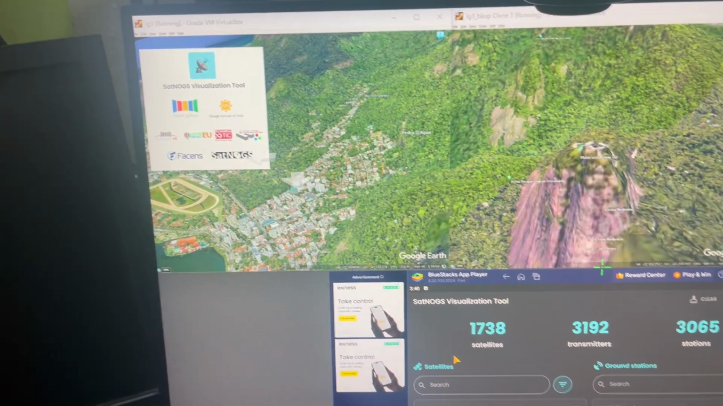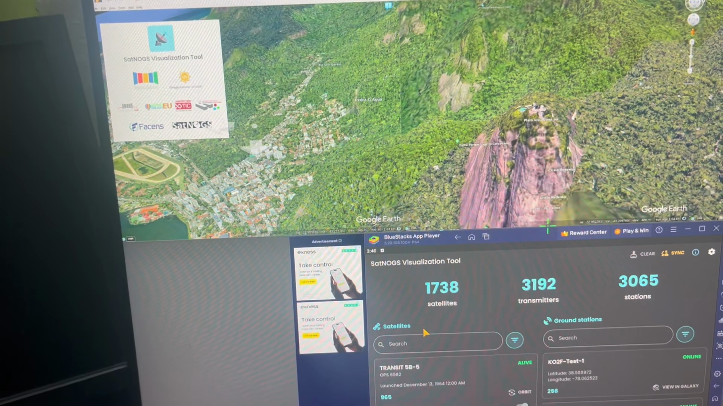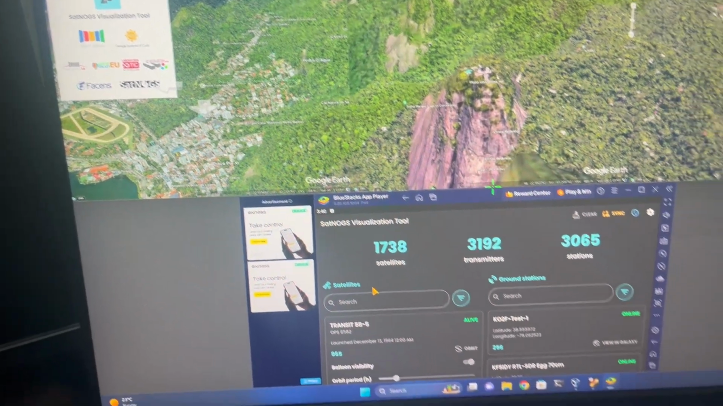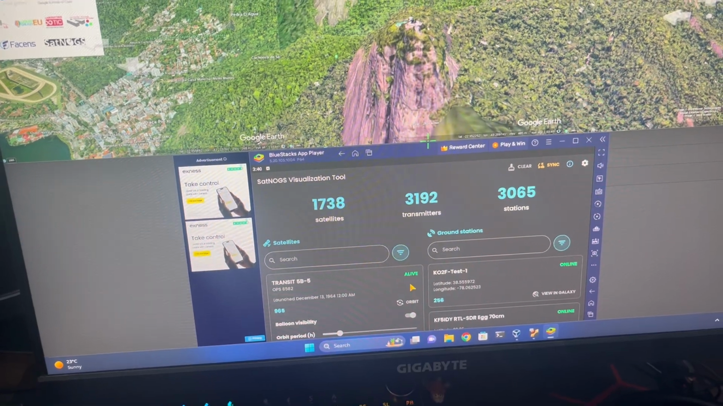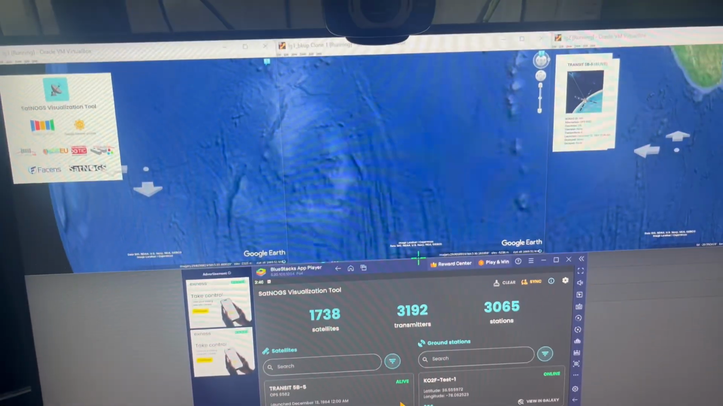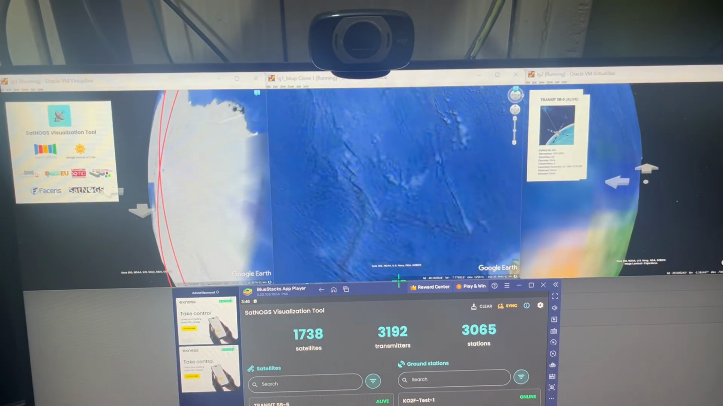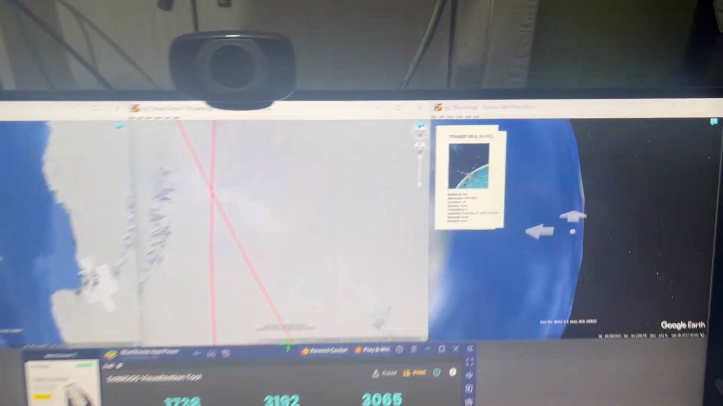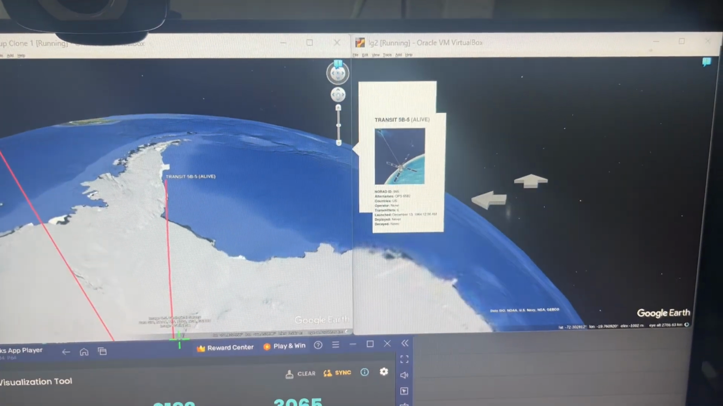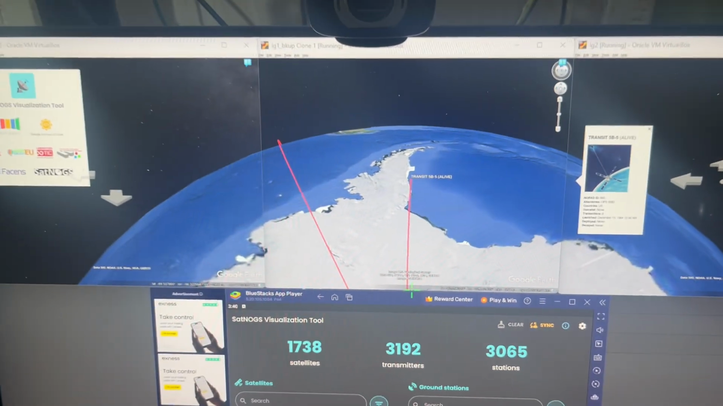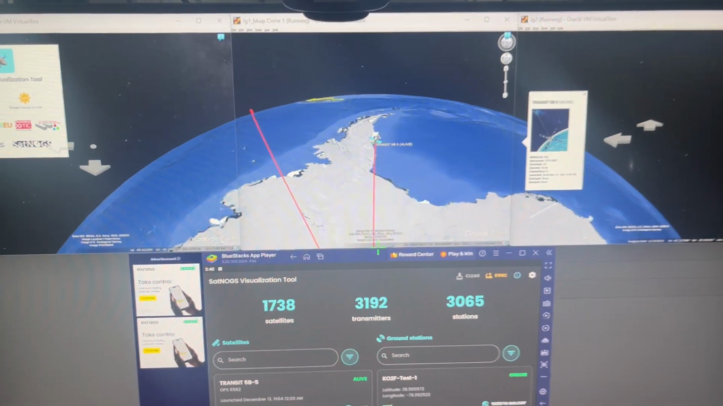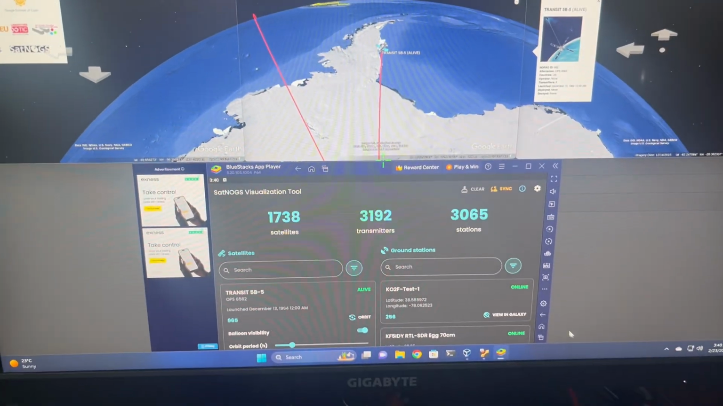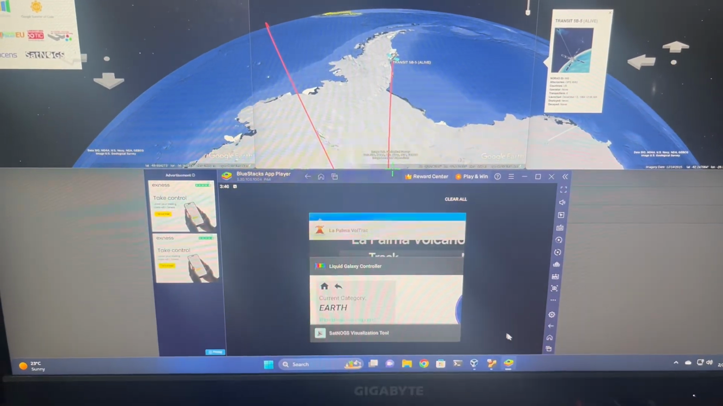We can see the logo has shown up and it's doing its thing. Yep, it worked. We also get our update over on this side, and there we have our satellite. Now onwards to the next one.